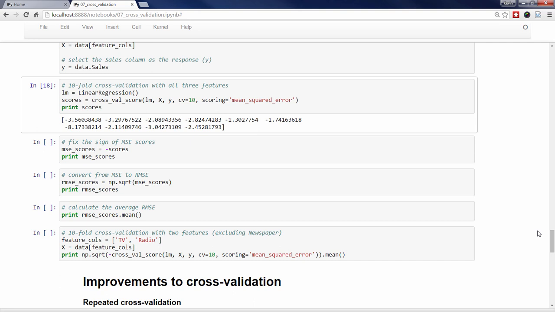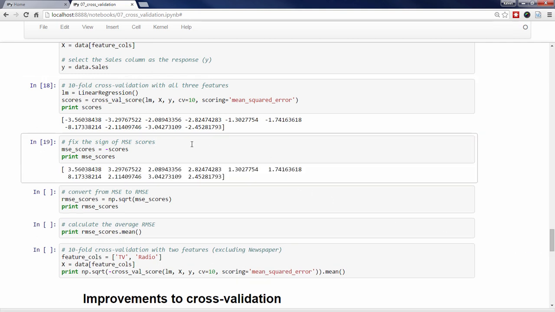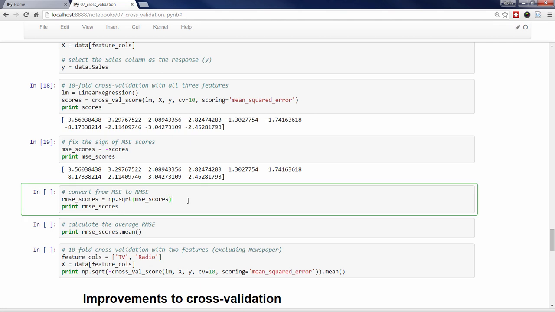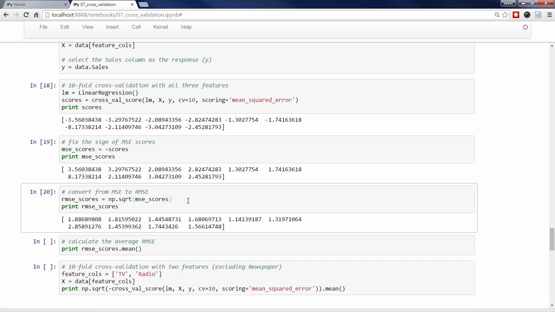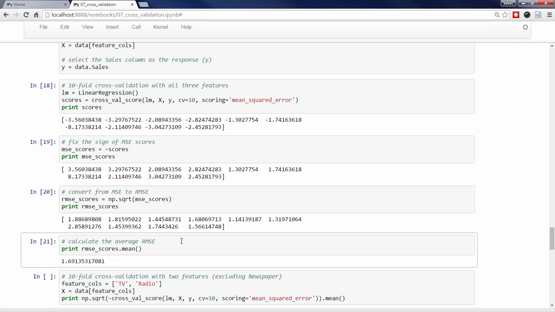The workaround is simply to take the negative of scores and store it in MSE scores. We'll convert mean squared error to root mean squared error by taking the square root. Finally, we'll calculate the average root mean squared error across the 10 cross-validation folds. Thus, we would estimate that the out-of-sample root mean squared error for this model would be 1.69.